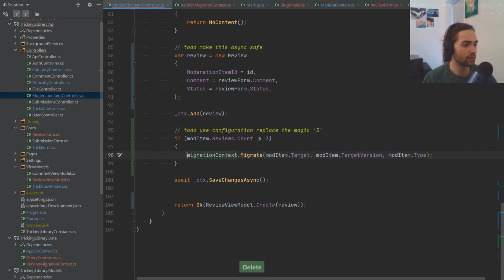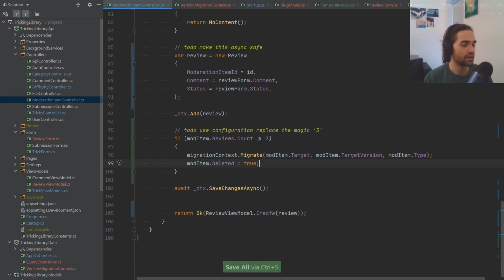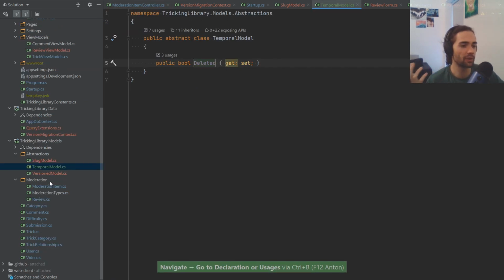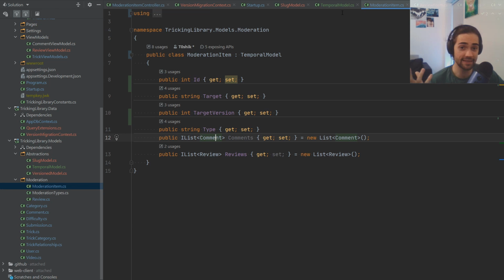We don't need to wait on this, and the mod item, let's just say deleted equals true, right? So it's closed, it's deleted, kind of the same thing. Mod items are really going to be viewed by moderators, and I think we can handle this specific case there. If this is ever going to become a problem on the moderation item itself, we can add a property that says resolved or closed or whatever else that can indicate the state of finishing a moderation item.